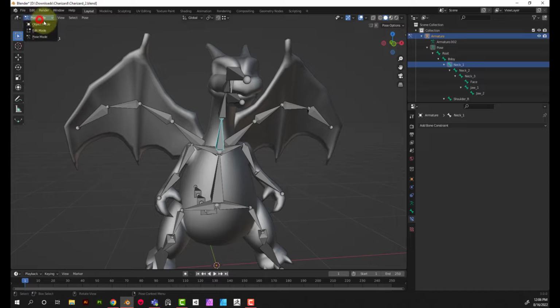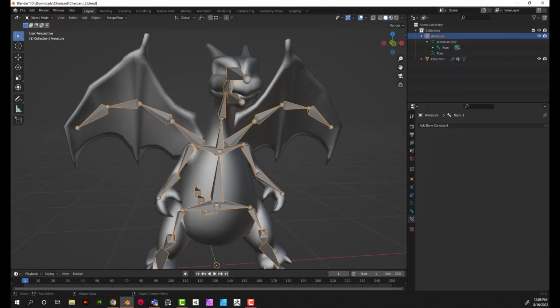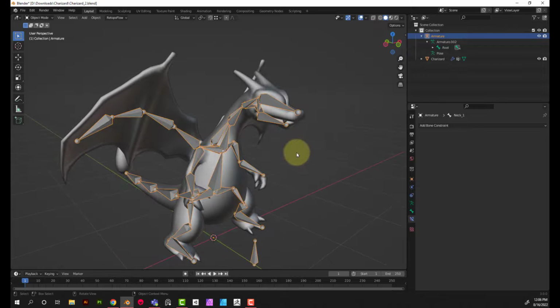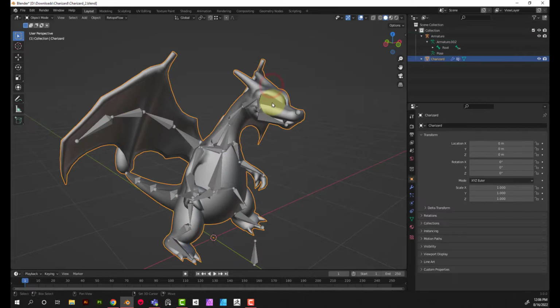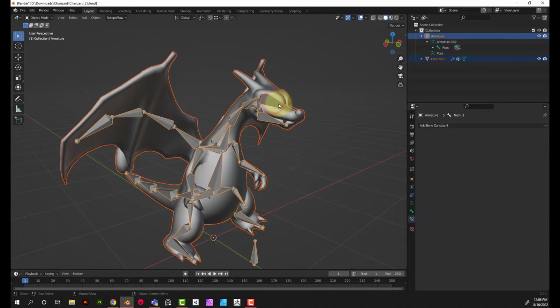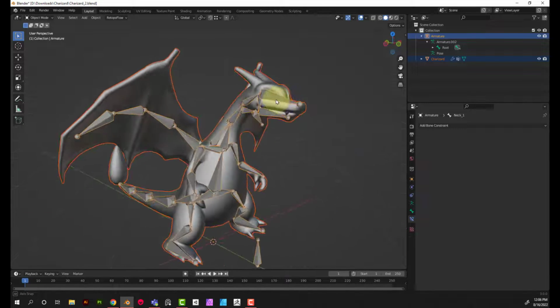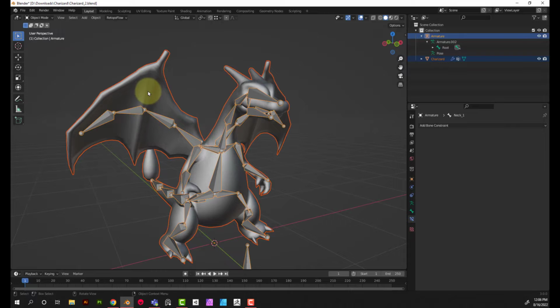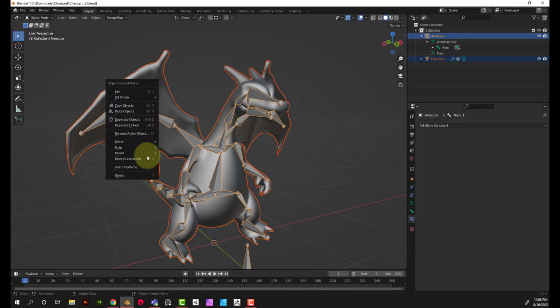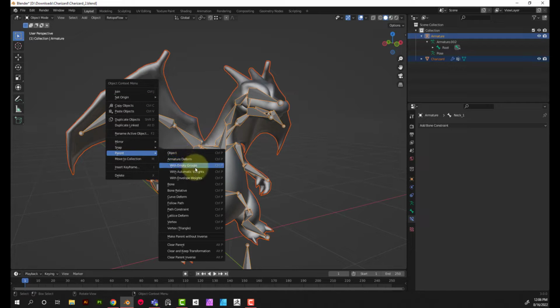Now I'm going to go into object mode, and I want to select my mesh first. Then I want to select my armature second. Now, selecting those in that order, I'm going to right click and go to parent. And I want to parent it with automatic weights.